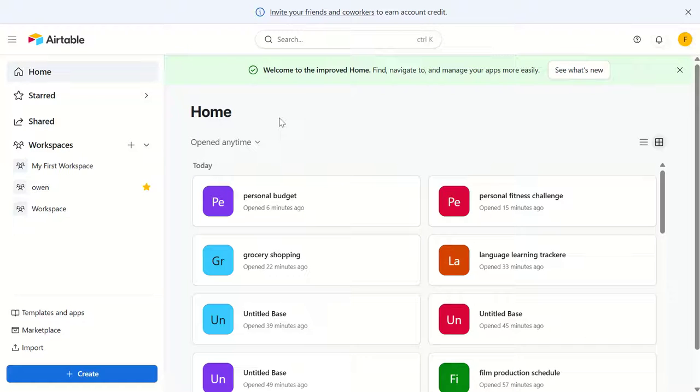Today, we're diving straight into setting up a nonprofit donation tracker in Airtable. This is an efficient way to keep track of your donations and ensure transparency for your organization.